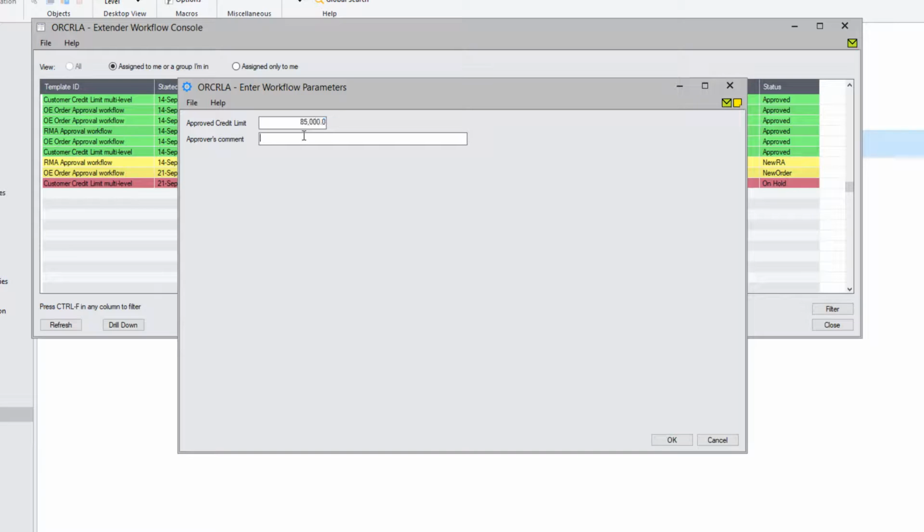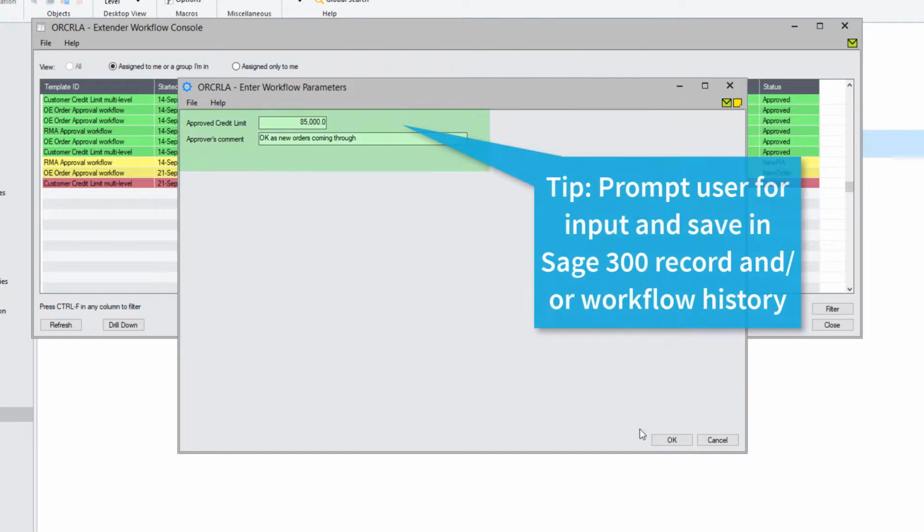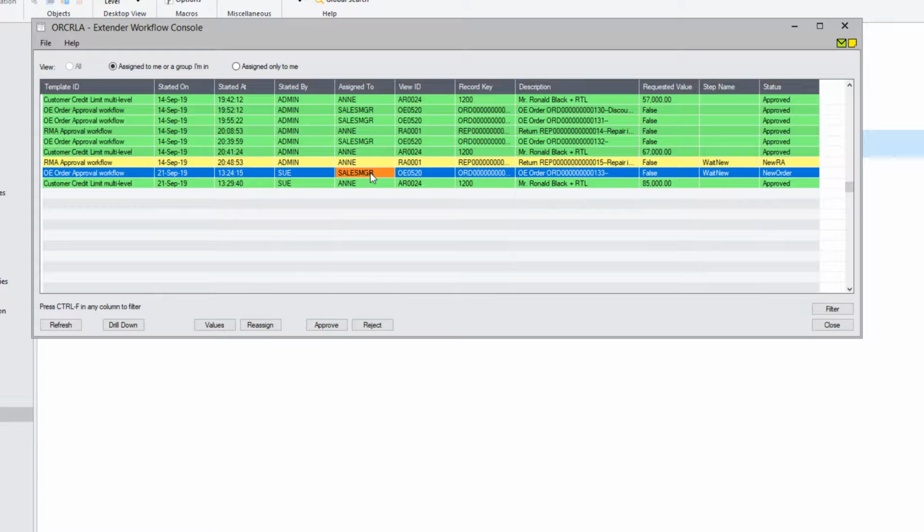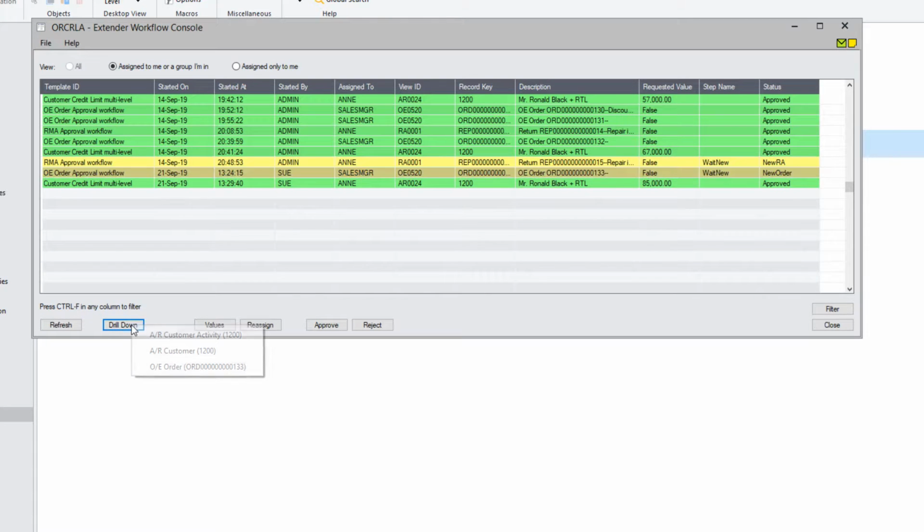As I'm approving, I can enter a comment and the new orders coming through, so let's increase the credit limit. This will notify the person who started, in this case Sue, that the credit limit has been increased and update the value for that customer. Now I can go and approve my order.